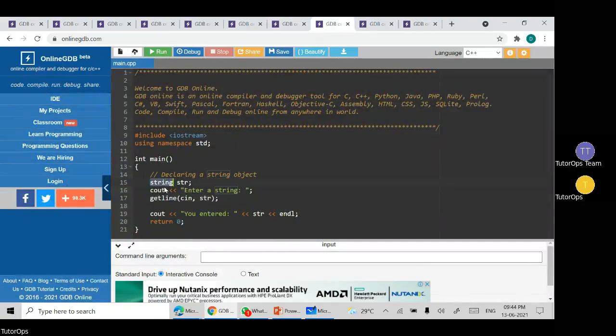Here we are simply writing string, and then a variable name str. That is nothing but an object of that string. So you can also create a string object. This string object str holds the string's value. Unlike character arrays, a string object has no fixed length and can be extended as per our requirement. That's why we are using this.